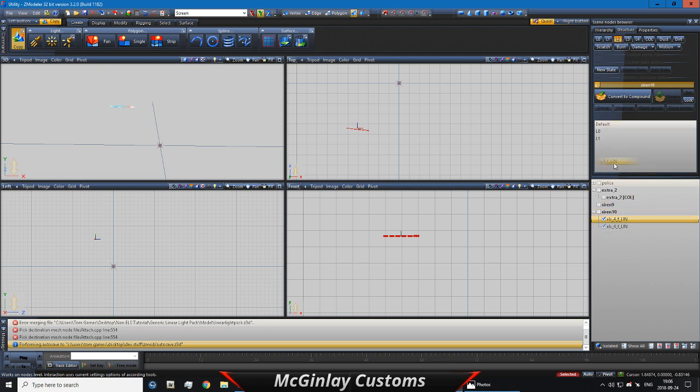So yeah, we have now finished our LODing. So just like before, we're going to throw siren 9 and 10 into the extra 2.